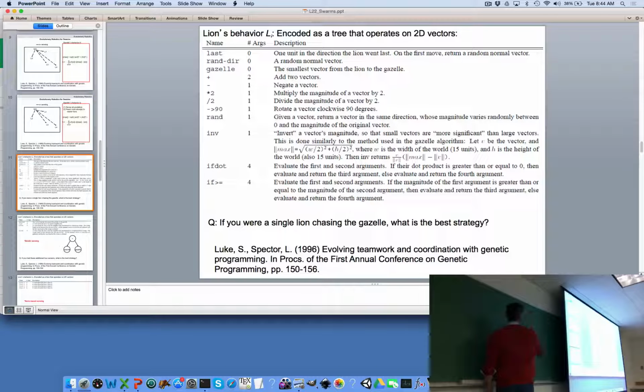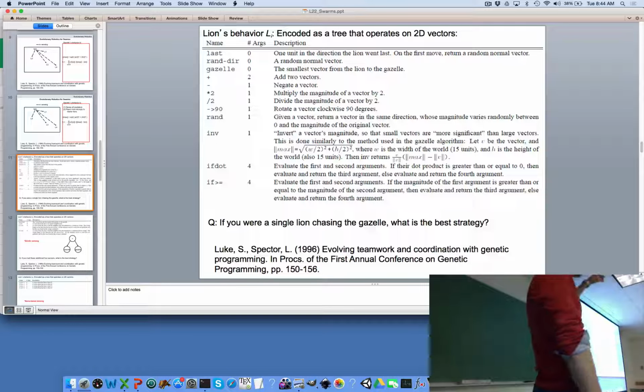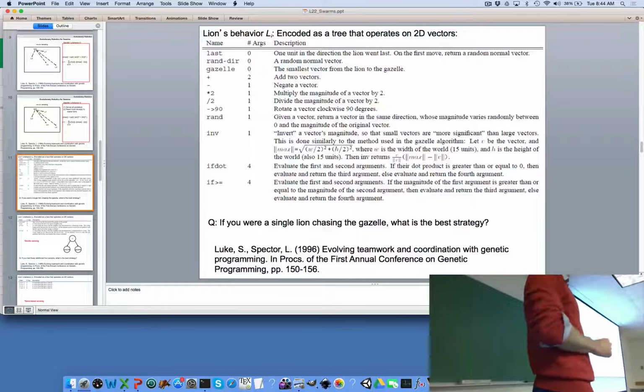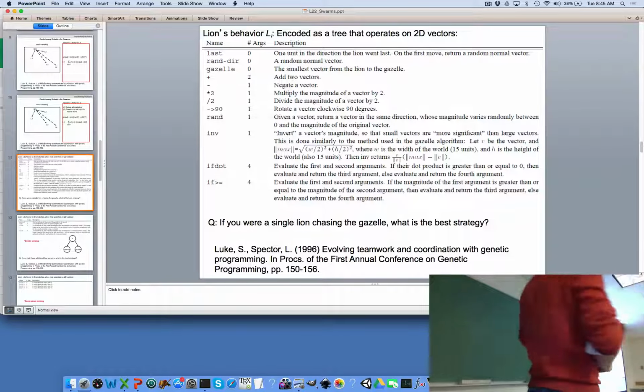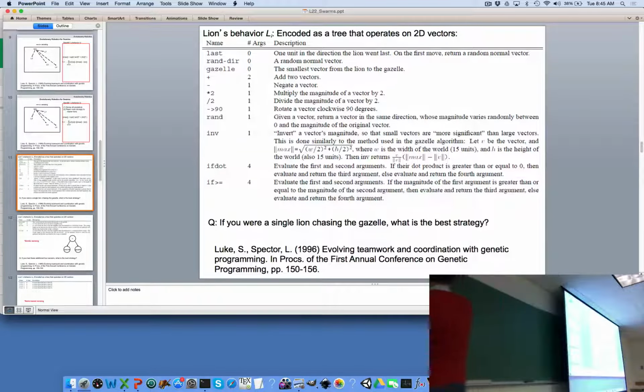I'll just use L for last. This is a tree that's made up of a single node, and this is called last. Let's take our gazelle, drop it onto the virtual Serengeti. Let's take the lion, drop it at another position on the virtual Serengeti, and now we start running the simulation. So the gazelle is going to move away from the lion. What is the lion going to do at the first time step?